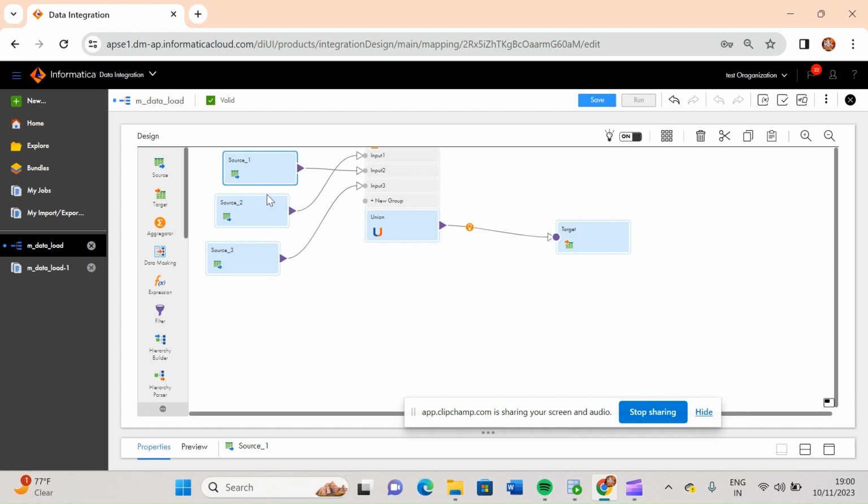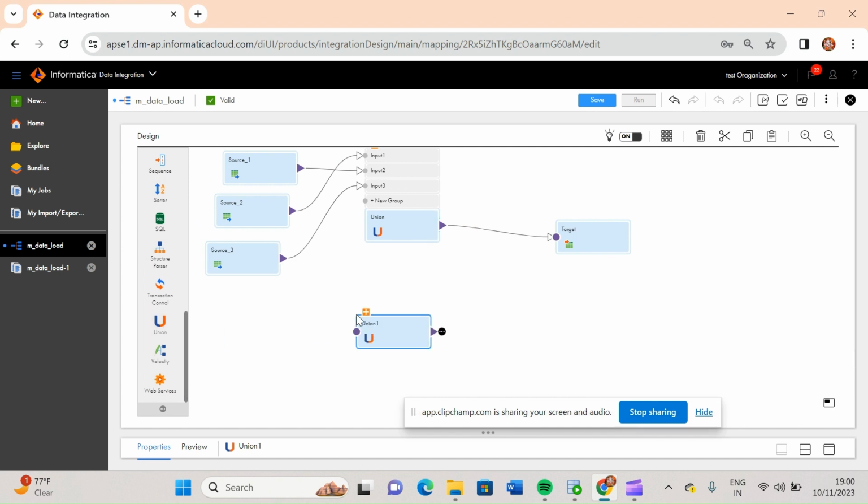So in the case of heterogeneous sources, first you have to drag all these three sources, make the connection and provide the names of your tables. Now you can drag and drop a transformation called union transformation. You can go here and you will find the union transformation. Just drag and drop it.